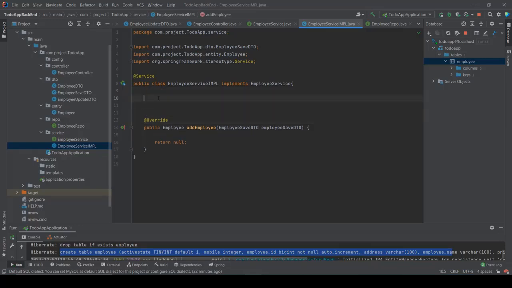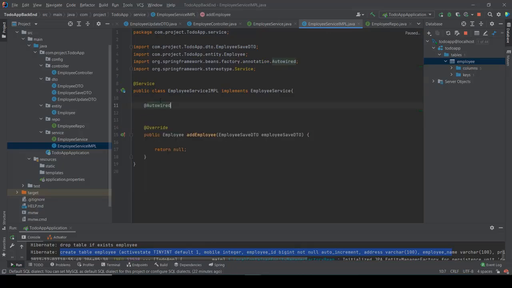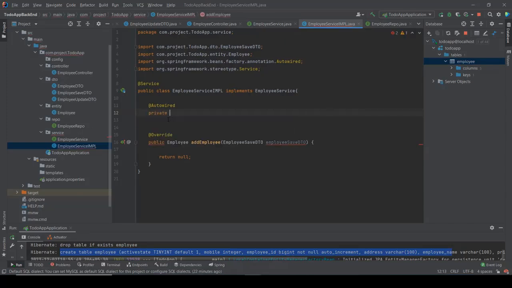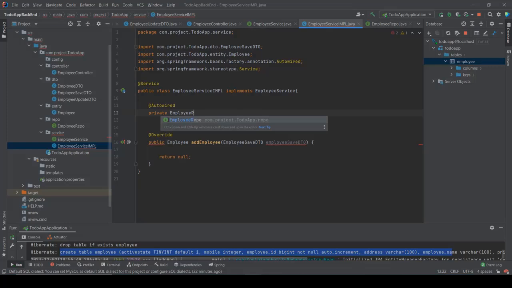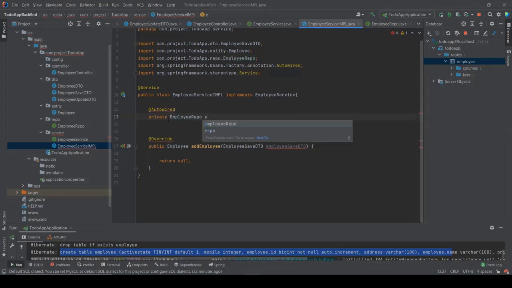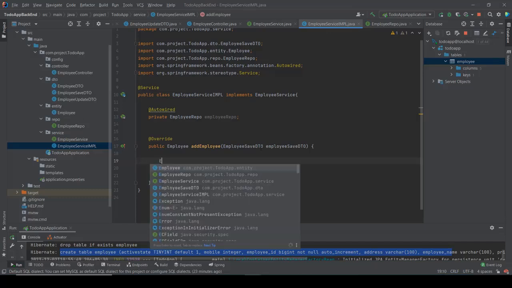So here first we have to add @Autowired. It is passing to the repo. So you write private employee repo. You create the object of employee repo. That's it. Now here you have to write it over here. We have to create the entity class. So for the entity, we have to write employee.